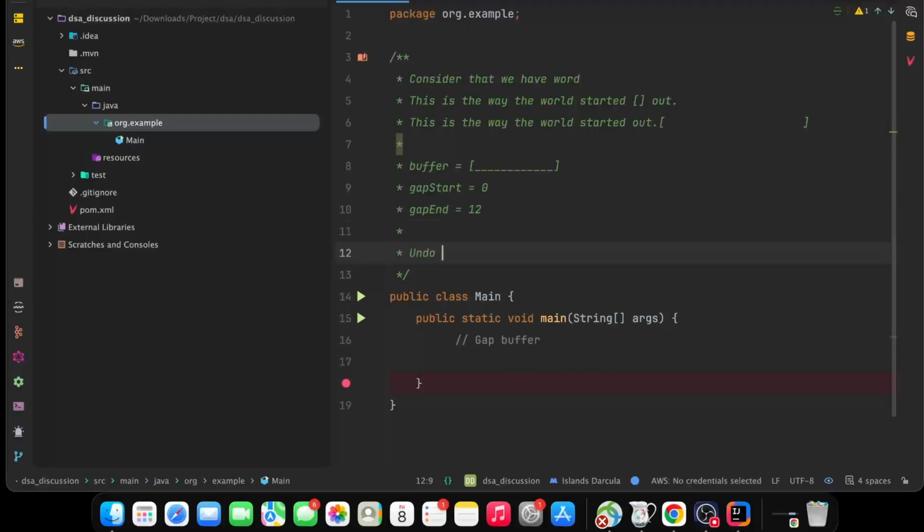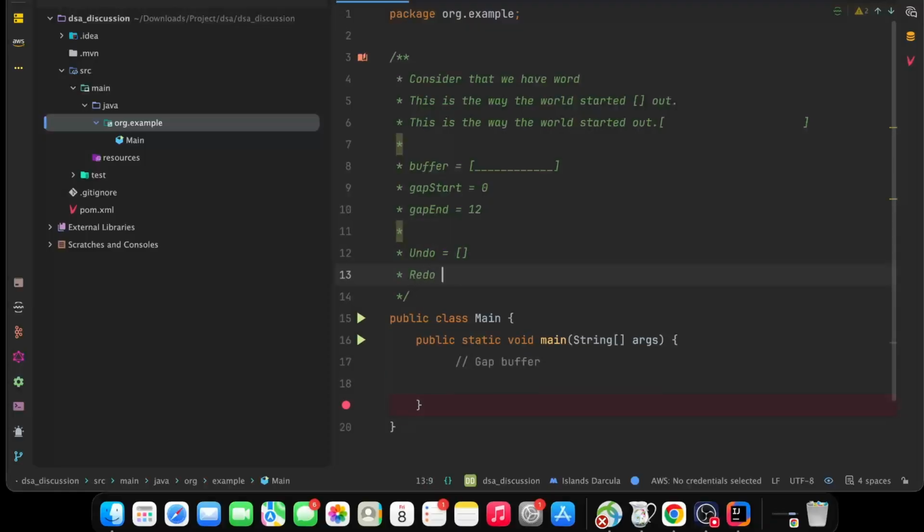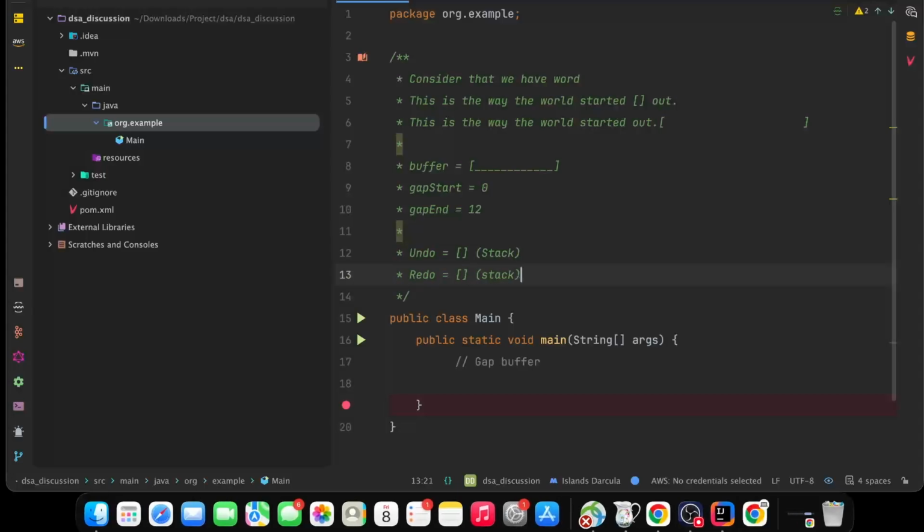Now I'll have two stacks. One is the undo stack and the other is the redo stack. These are the prerequisites that I need to make a text editor work. Consider this as a stack, right? It's not an array or something, it's just a stack. A stack is also an array, but it follows the principle LIFO or FILO, which is last in first out or first in last out. Initially you haven't typed anything, so you will have only the empty gaps.